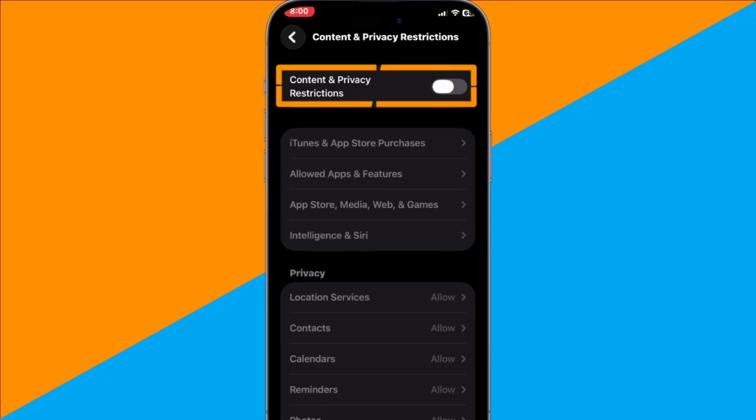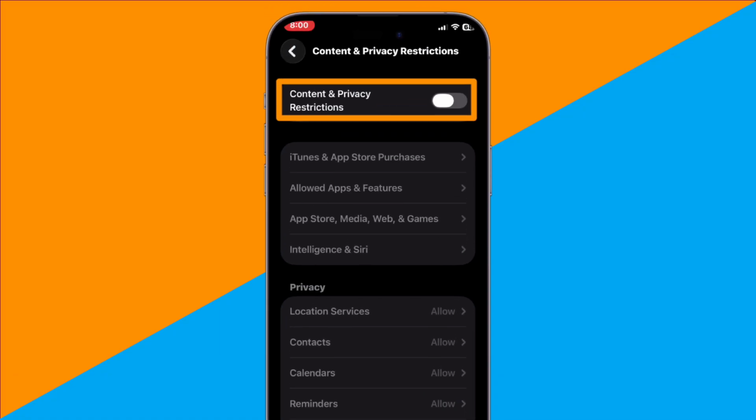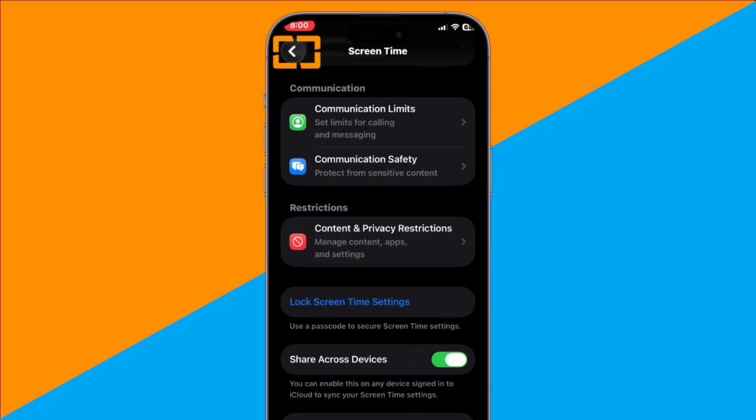Make sure the Content and Privacy Restrictions toggle is turned off. If it's enabled, microphone access may be blocked for some apps. Now, go back to the main settings page.